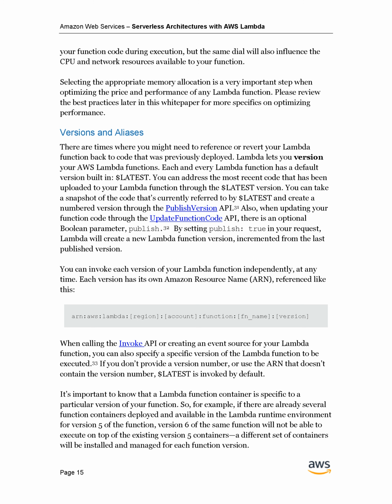Versions and aliases. There are times where you might need to reference or revert your Lambda function back to code that was previously deployed. Lambda lets you version your AWS Lambda functions. Each and every Lambda function has a default version built in, $LATEST. You can address the most recent code that has been uploaded to your Lambda function through the $LATEST version. You can take a snapshot of the code that's currently referred to by $LATEST and create a numbered version through the publish version API.